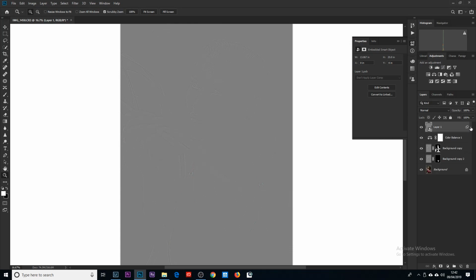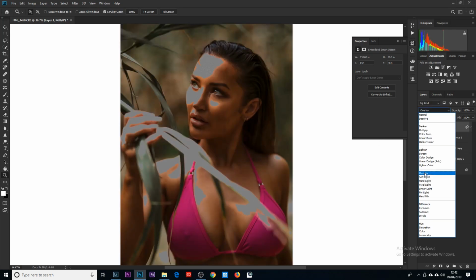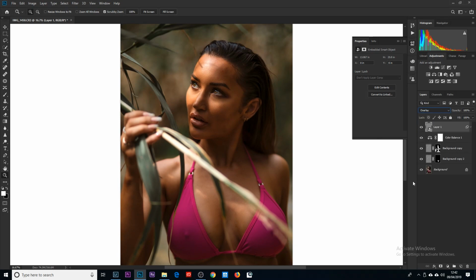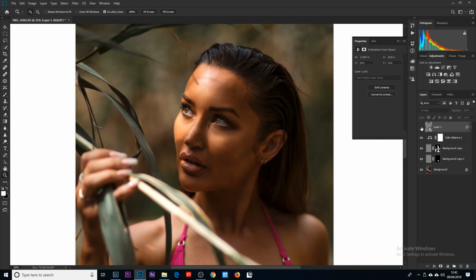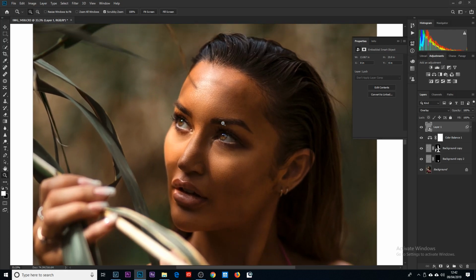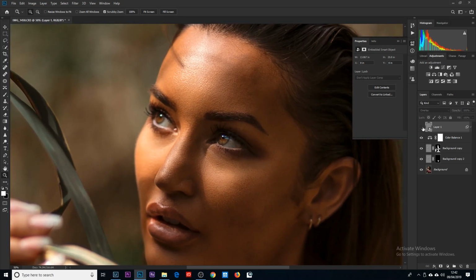And if you're wondering why it's grey, you just go to Normal, Overlay, and as you can see, if we go in, that's before, after, before and after. If I zoom into the eye, that's before, after. You can see that it adds that nice sharpness and extra clarity right there.